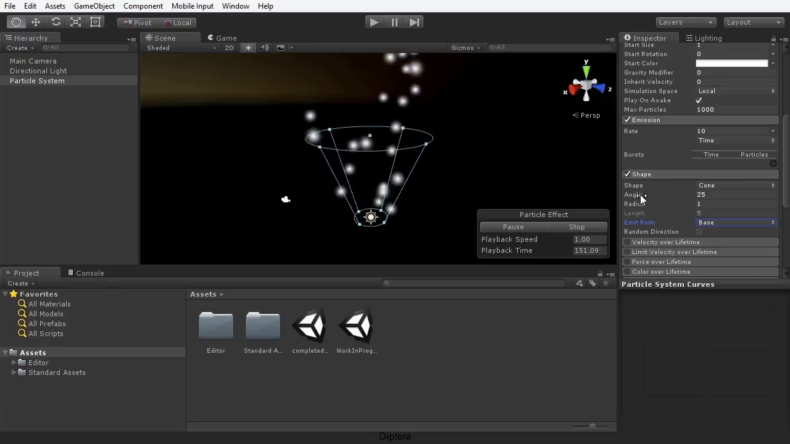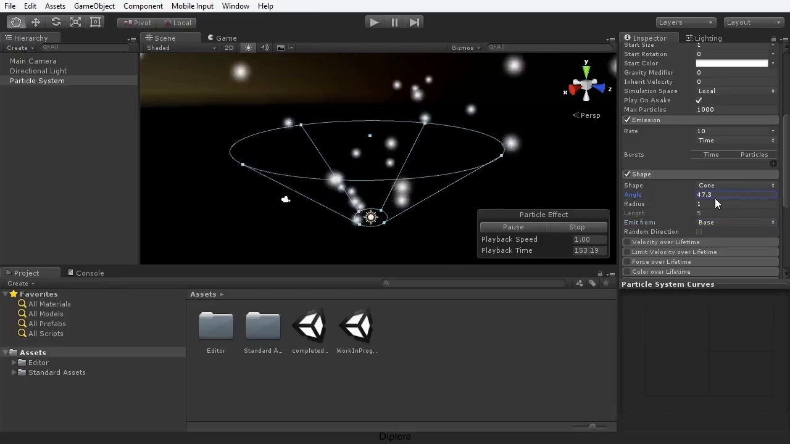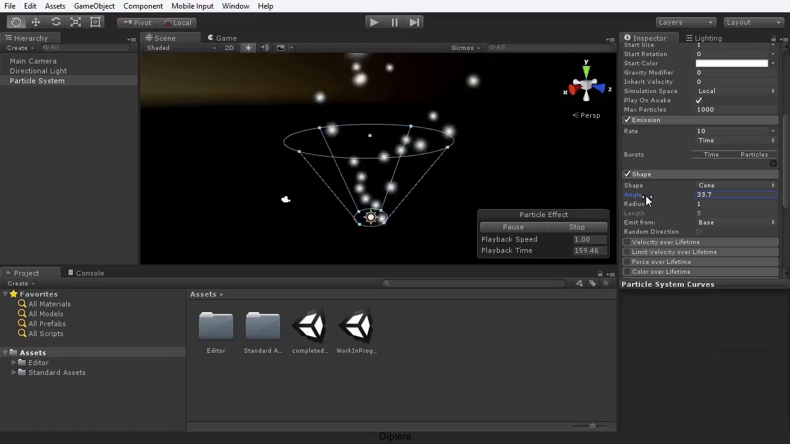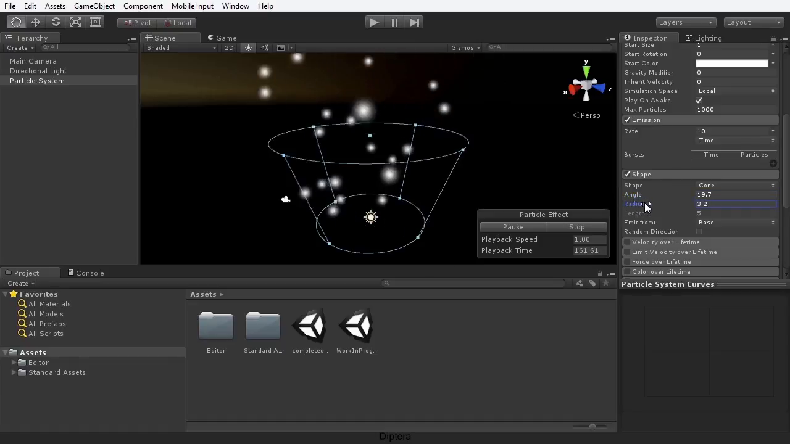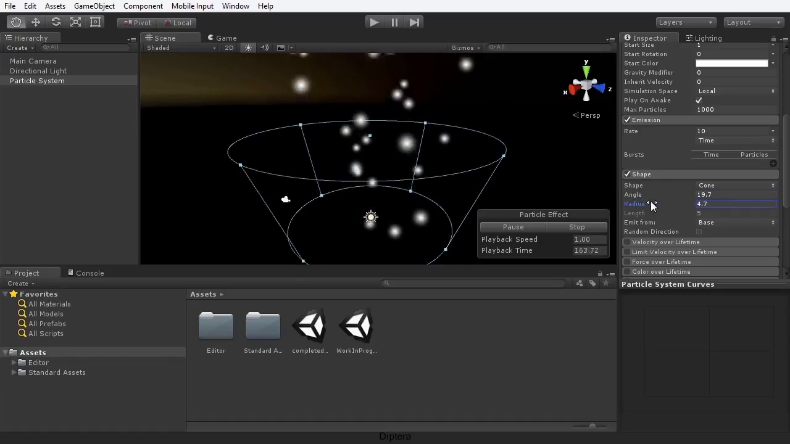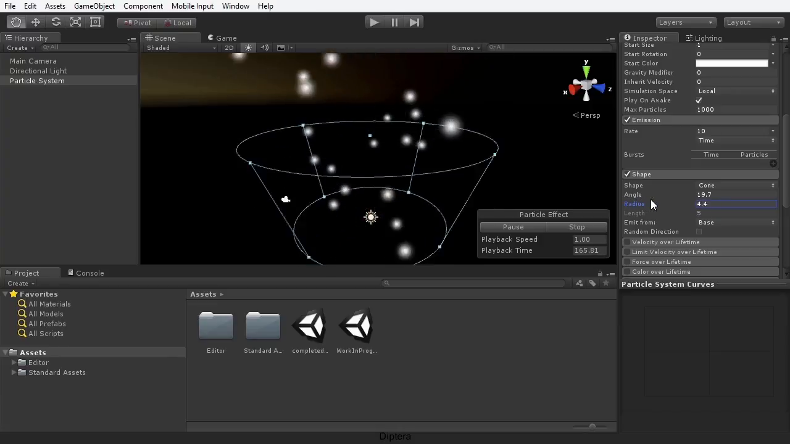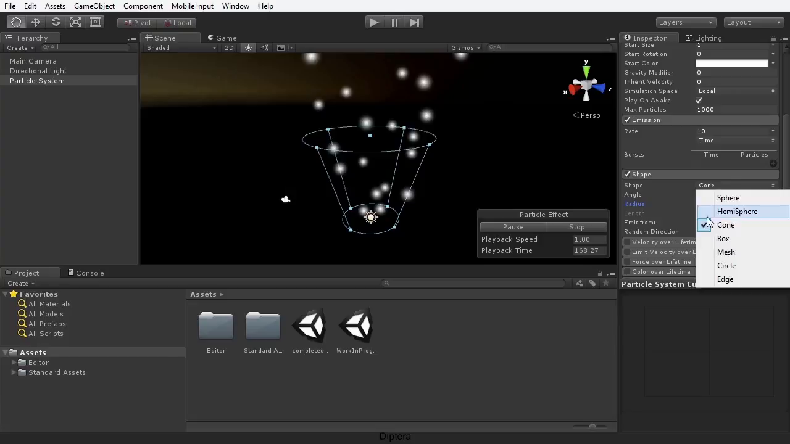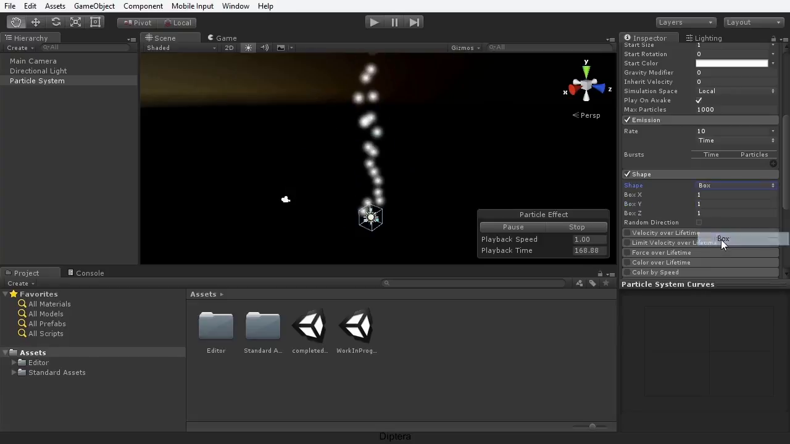I can also change the angle of the cone to widen it or narrow it, effectively concentrating the particles in a particular area. I can also change the radius, that's the radius of the whole cone, including the base and the top. But more importantly, I can change the shape. For example, I can change it to a box shape here, and straight away you can see the emitter becomes a box, and it produces a kind of different effect for the generation of the particles.